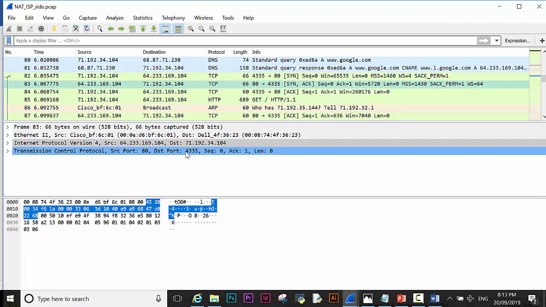Which of these fields are the same, and which are different? The answer will be: for the SYN, the source IP address has changed. For the ACK, the destination IP address has changed. The port numbers are unchanged.